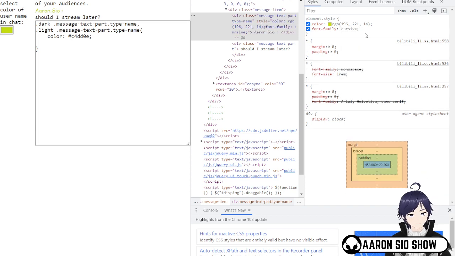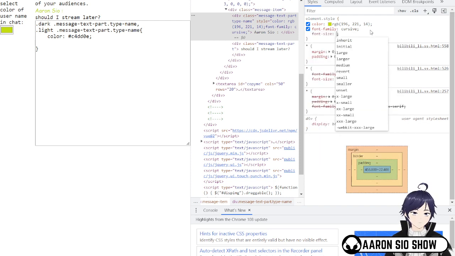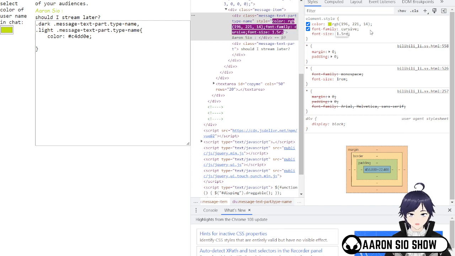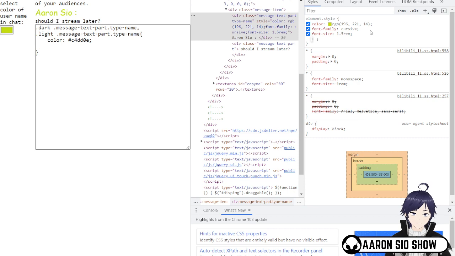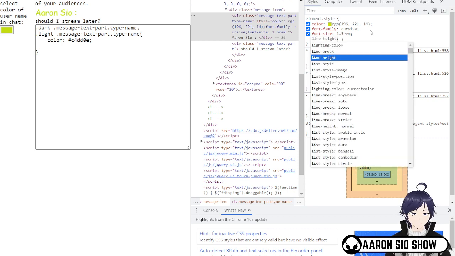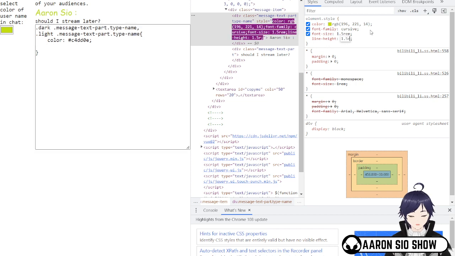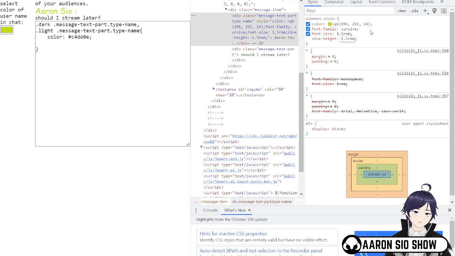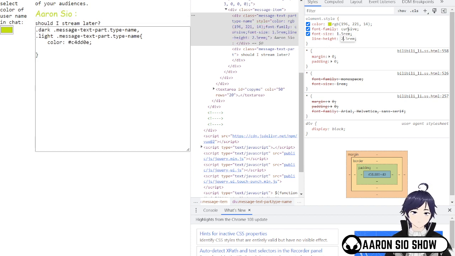Wait a minute. I think I should change the font size first. So let's change the font size first. I'll try 1.5 rem. As you can see, the font size changed. Then to make sure that it would not eat up the space of the other line, let's put 1.5 rem also. Or maybe I could put 2.5 so that it would be visible.